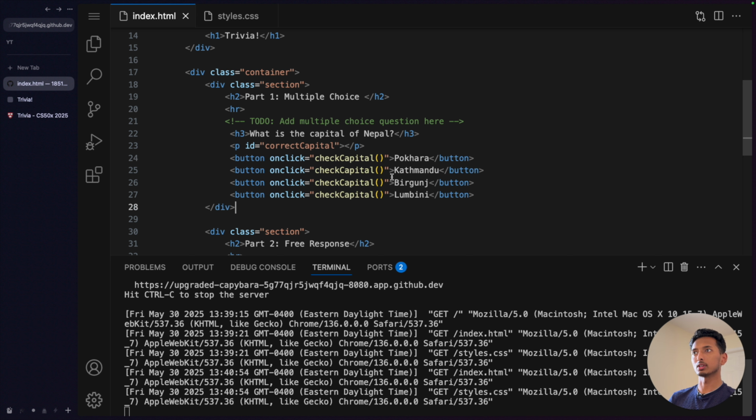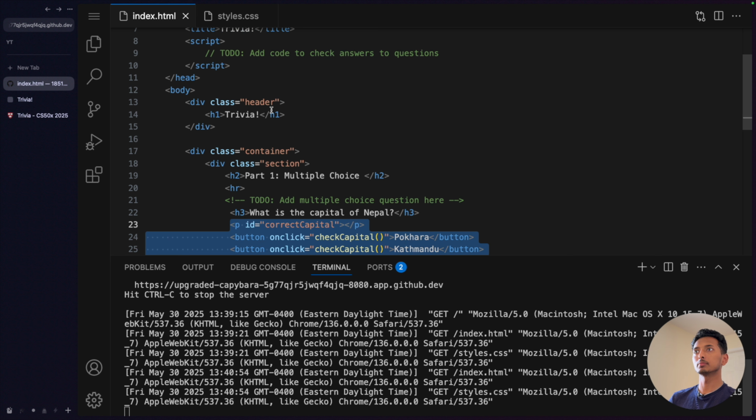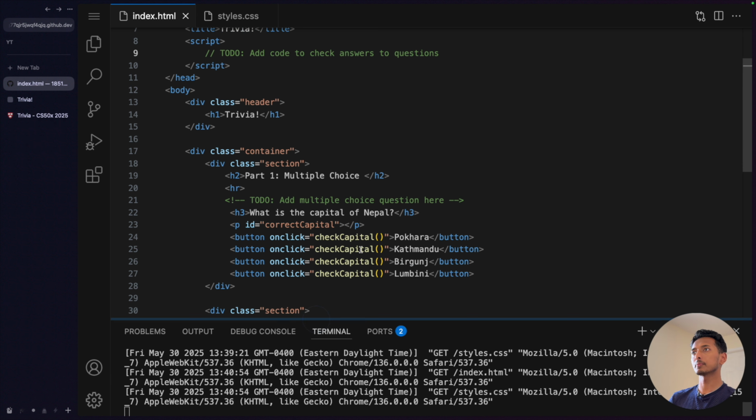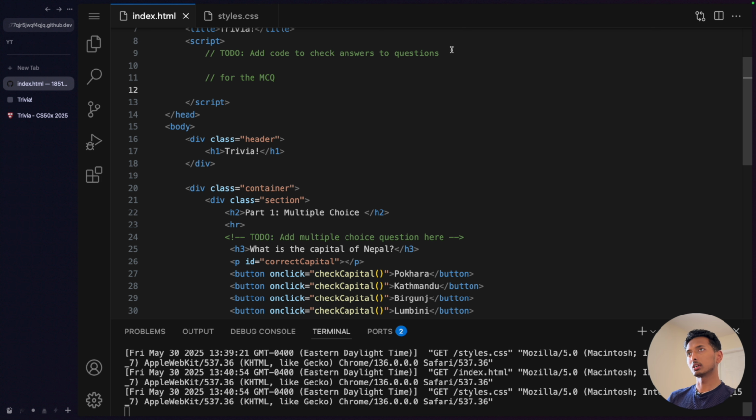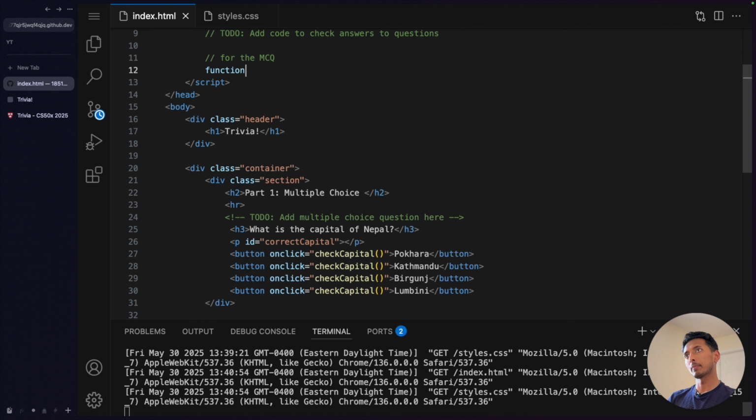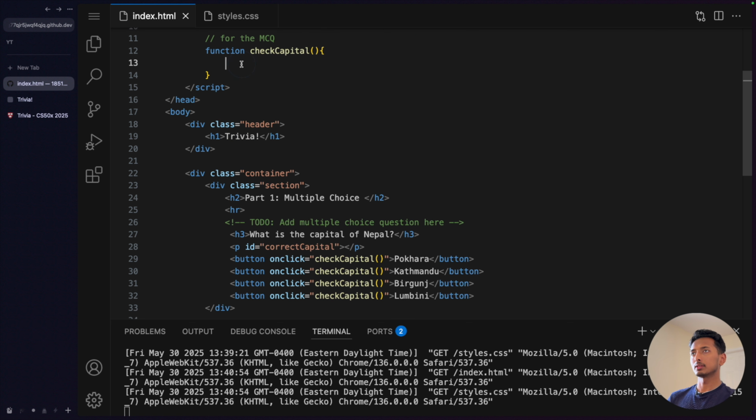Now we have this function, right? But how is anything going to work? That is where the JavaScript comes in. If you come here, let me make this slightly smaller. So let's add a comment for the MCQ. We will start with a function. The function that we are calling when the button is clicked is called checkCapital. Let's just start with console.log. That will make things a lot easier.